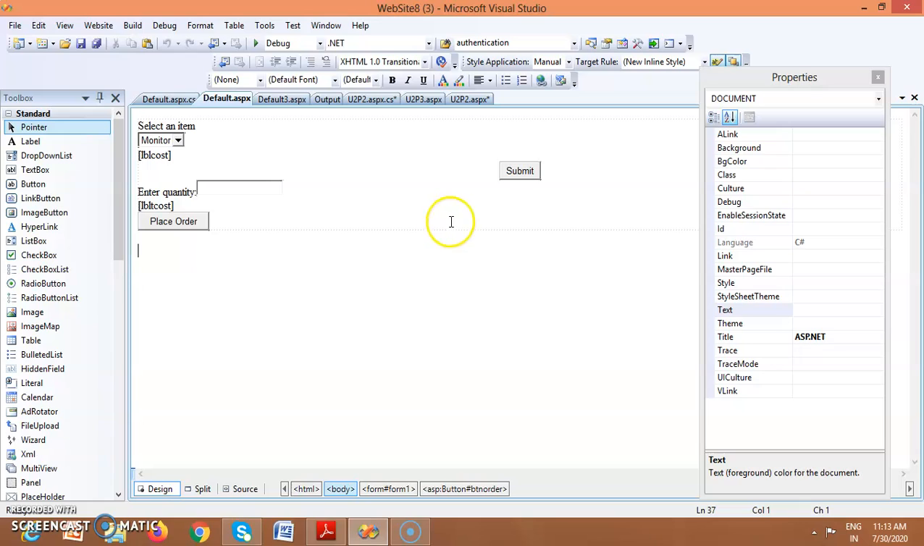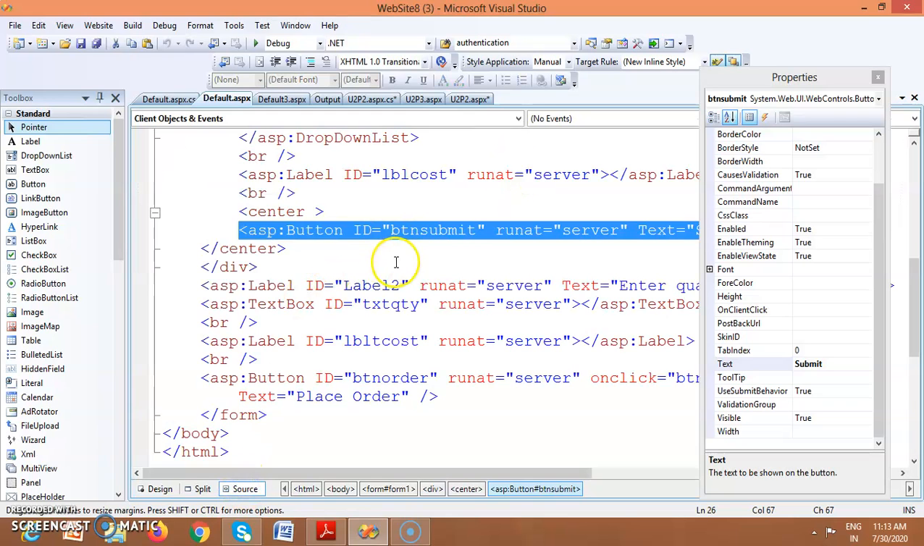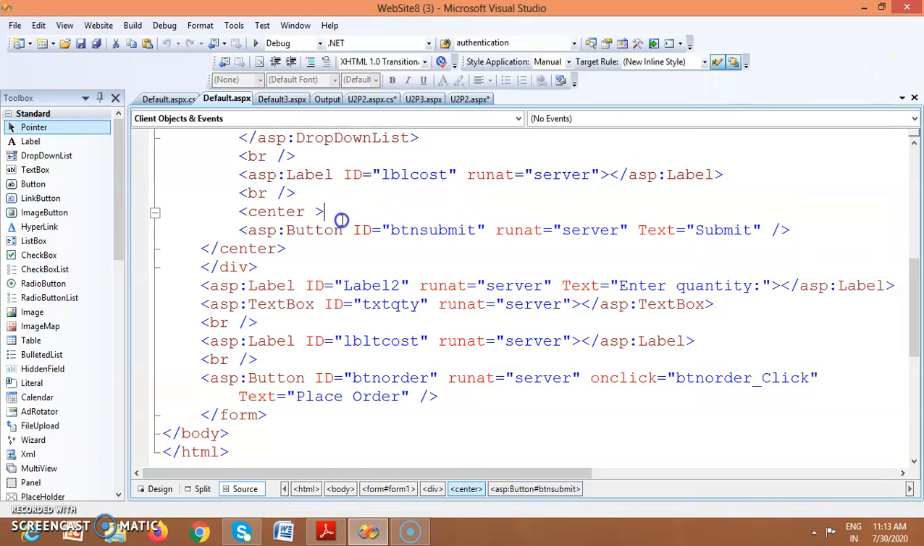One more thing, you have to change the title of the form and you need to put a button at the center. When you put the button, by default it is at the left side. So how can we put any control at the center of the form? Whichever control you want to put at the center, you just select it, go to the source part, and before that control code you need to use the center tag. Between the starting and ending of the center tag, you need to put the code of that particular ASP.NET control. So this will put the button at the center of the form.